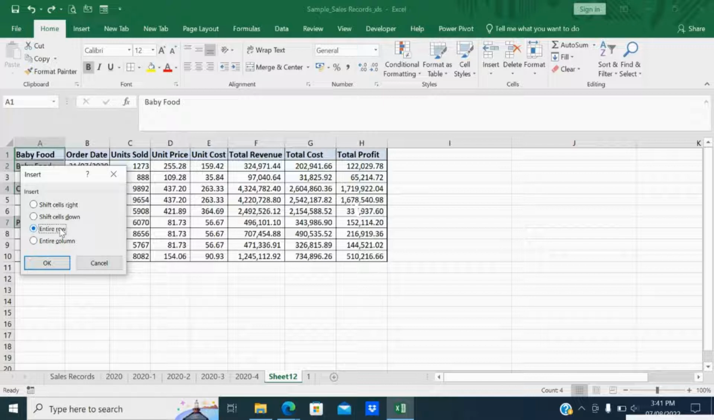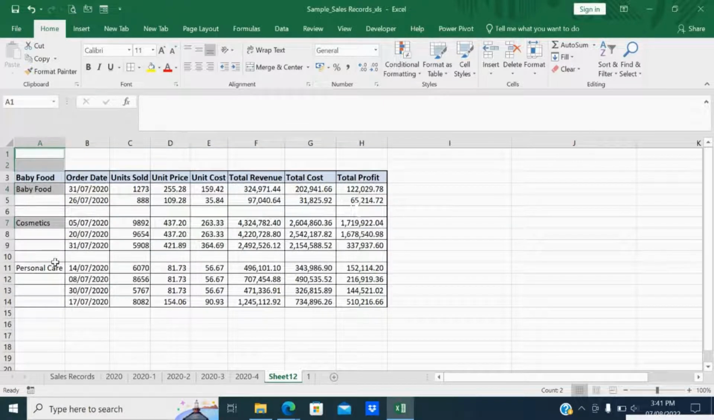Now see, one blank row is inserted above this, here also above this one blank row, here also above this one, and here also one blank row. So this will help you to calculate the values of that particular product item, and you can give the result to the management.